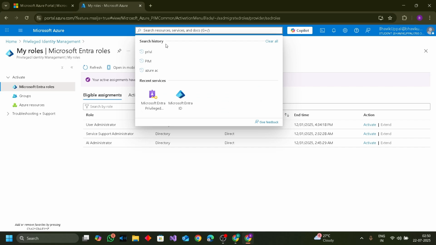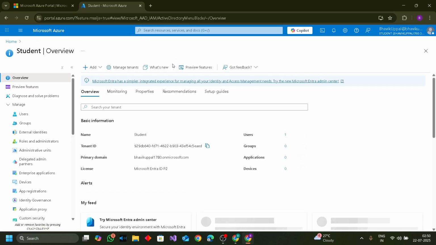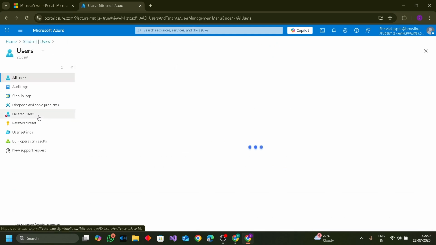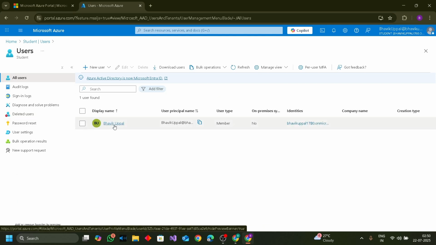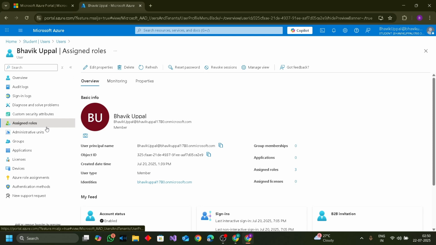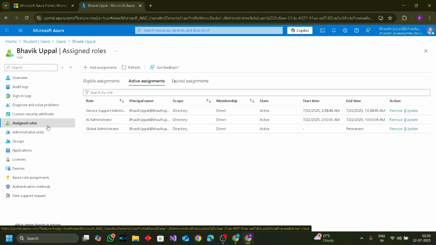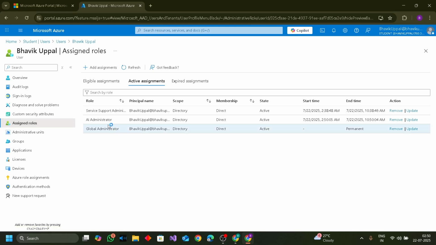Now we will go to Azure Active Directory. Now we will click on users, click on Bhavigopal and check the assigned roles. As you can see, the AI administrator role is active. Now we will click on it.